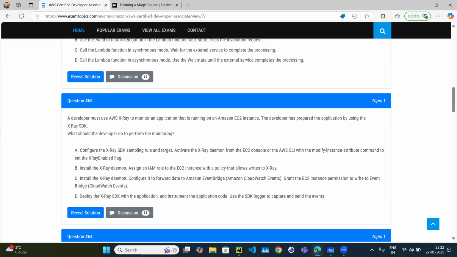Configure an X-Ray SDK sampling rule and target. Totally wrong. A sampling rule is just for when you want to filter something. Install the X-Ray daemon, assign an IAM role to the EC2 instance with a policy that allows writes to X-Ray. Definitely we need an IAM role for the EC2 instance which is going to write to X-Ray, which gives access to the right things. Install the X-Ray daemon. Looks correct, because we need to install the daemon onto the EC2 instance. Install the X-Ray daemon, configure it to forward data to EventBridge. No, wrong. Deploy the X-Ray SDK with the application. The SDK is already there. So B looks correct.